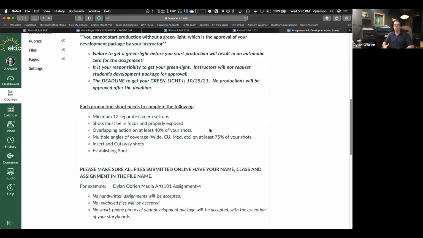This is all about learning the things we've talked about over the last month and a half: this idea of overlapping action, triangle coverage, inserts, cutaway shots, establishing shots, everything we've talked about up to this point. I want to see you demonstrate it. Make sense so far?